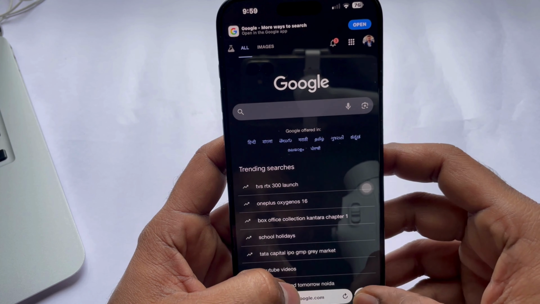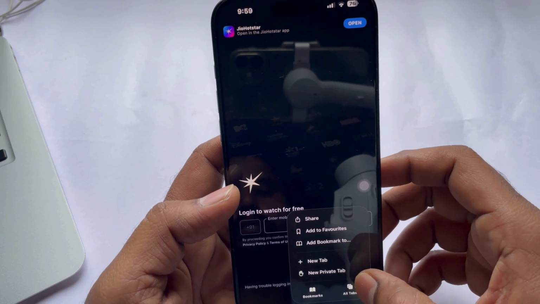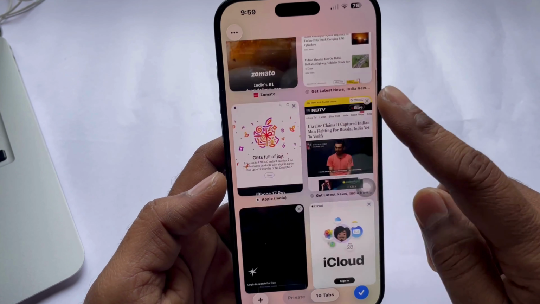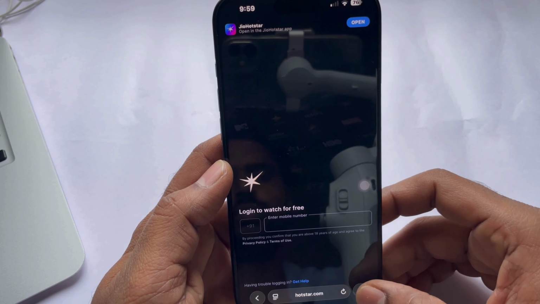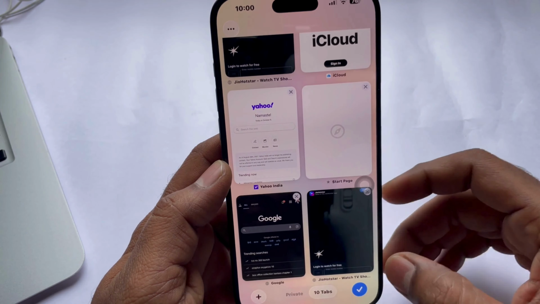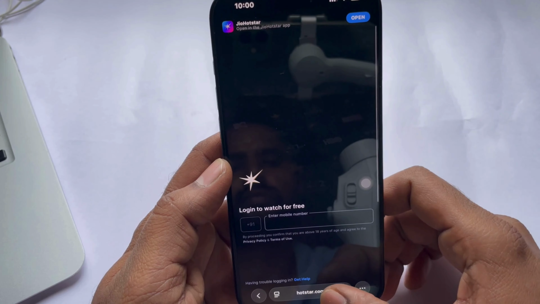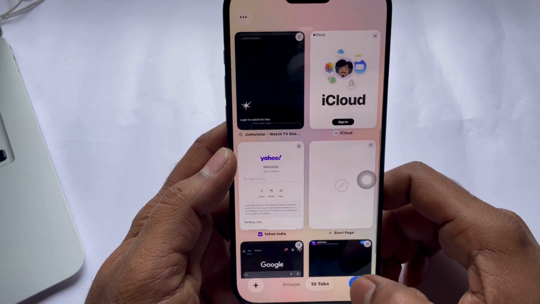Normally, to view all your open tabs, you tap on the three dots next to the address bar and select all tabs. But here is a quicker way. Just double tap on the three dots and it will instantly open all your tabs. Another easy way to open all tabs: simply swipe up on the address bar and Safari will open all your open tabs right away.